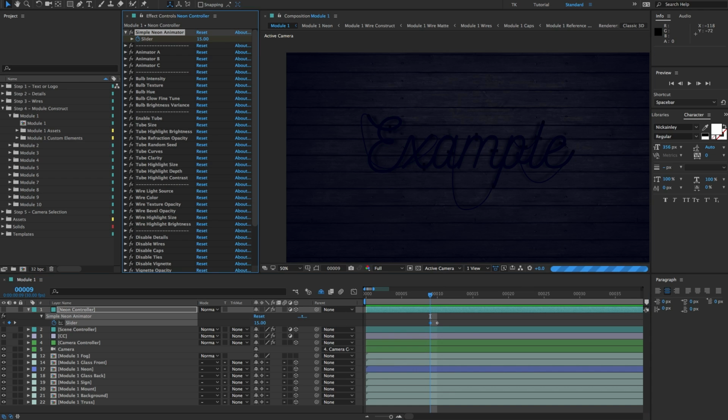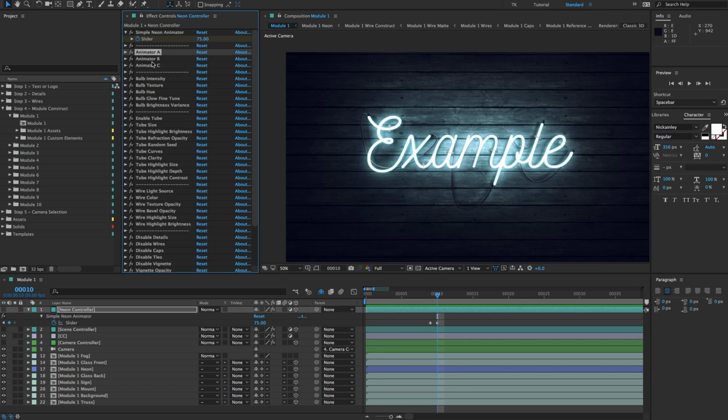Like you can put it at 15%, so there's just a little bit of color poking through. And in certain scenarios that actually looks really nice to be able to still see the color instead of pure black at 0. So moving on, we have these animators, and we're going to go over these in the last tutorial, Animating Neons. So we'll just skip over them for right now.